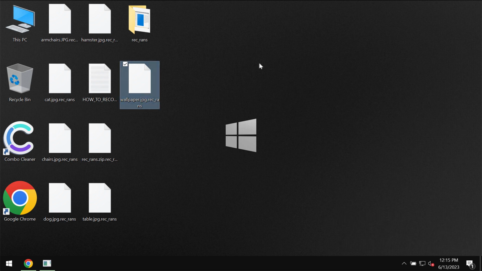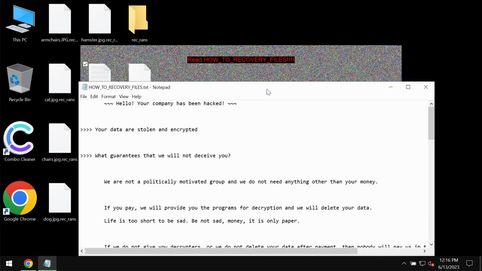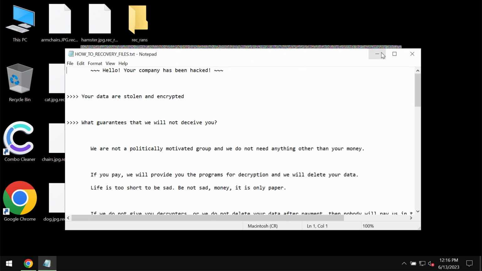But very soon, unfortunately, because of certain leaks and vulnerabilities in the system, this ransomware may be easily injected into the computer. So it also amends the desktop background into this one that you see. It also reveals a special ransom note in a form of TXT file called how to recovery files.